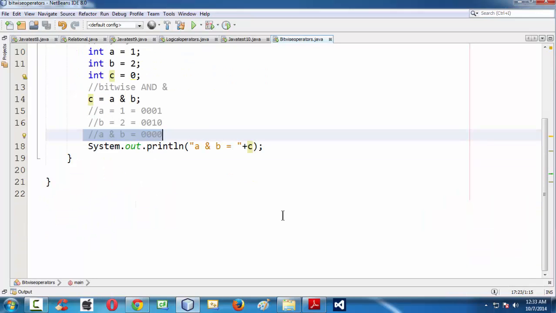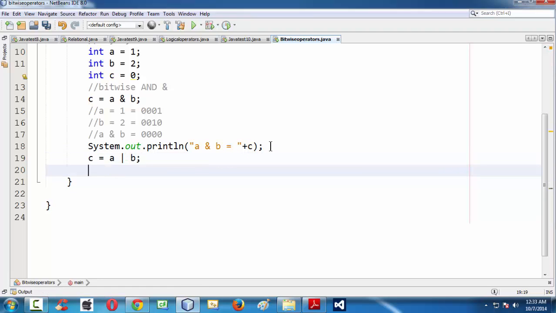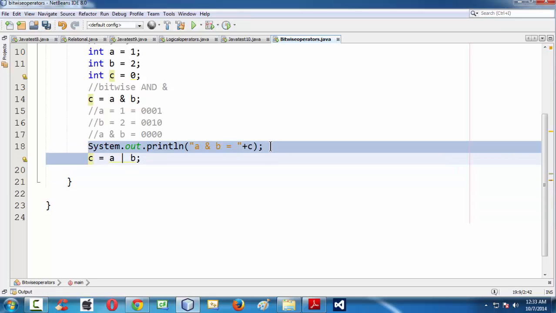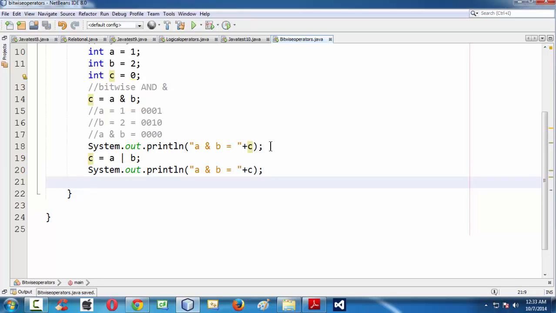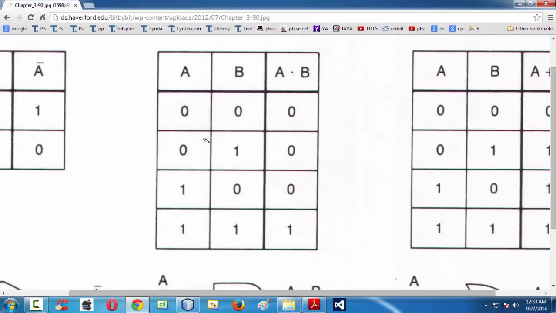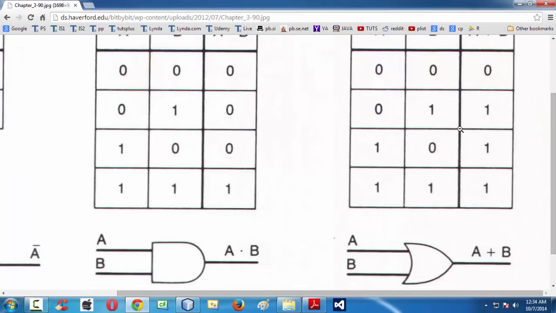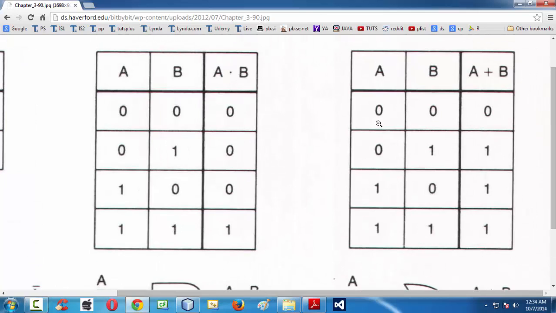In the same way, you can perform the OR operation also. So you can say a | b. Again, in the same way, you have this System.out.println statement, and if you run your application, you get 3 here. The reason is, if you go back to your truth table for a or b, denoted by plus here, it's only false when both are false. In all other cases, it's true.